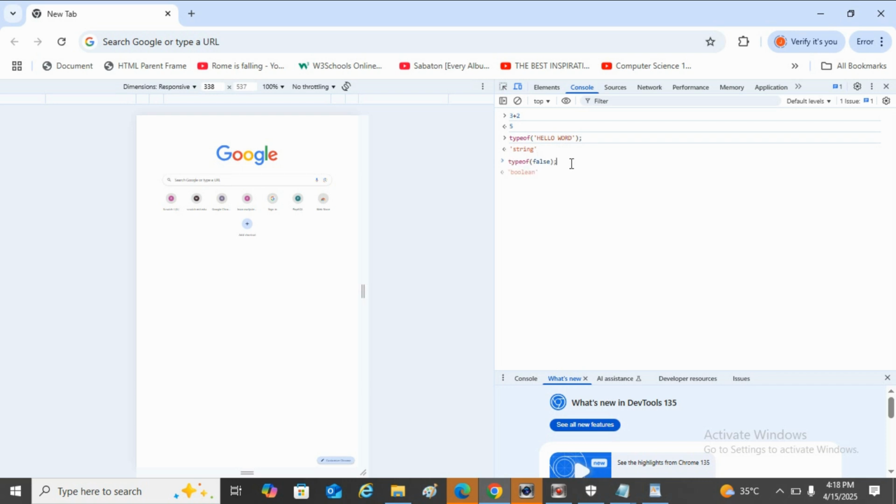We can also write typeof, and inside the brackets we can use false or true. Once we use typeof, we can see here that we have a Boolean. You can see the type of what we have inside the brackets is a Boolean. We can also do typeof, and we write a number inside the brackets, and if we click enter, you can see we have a type of number.